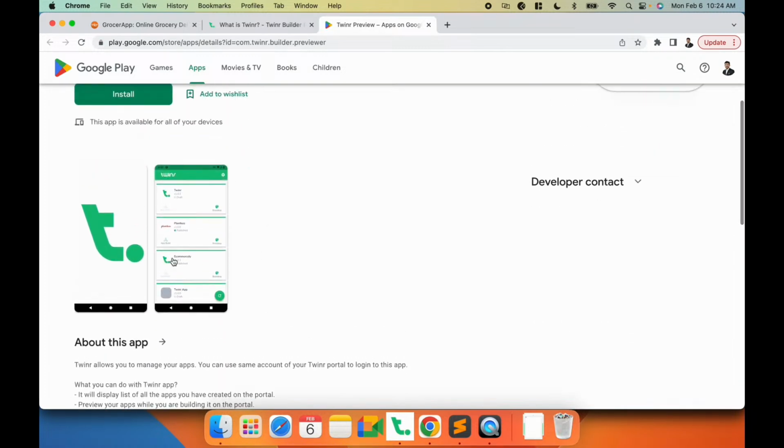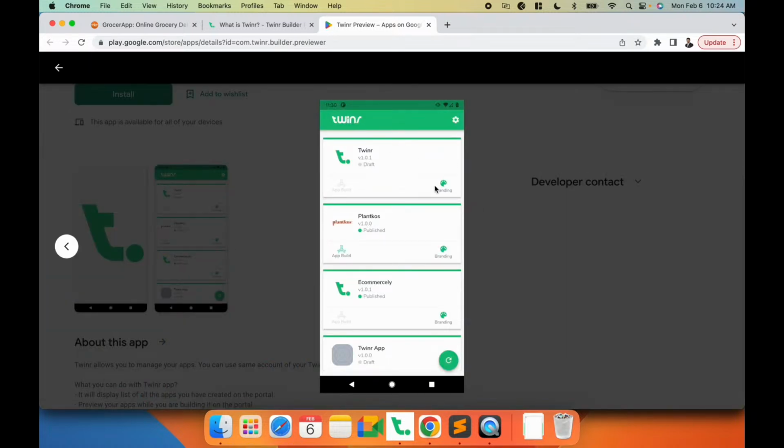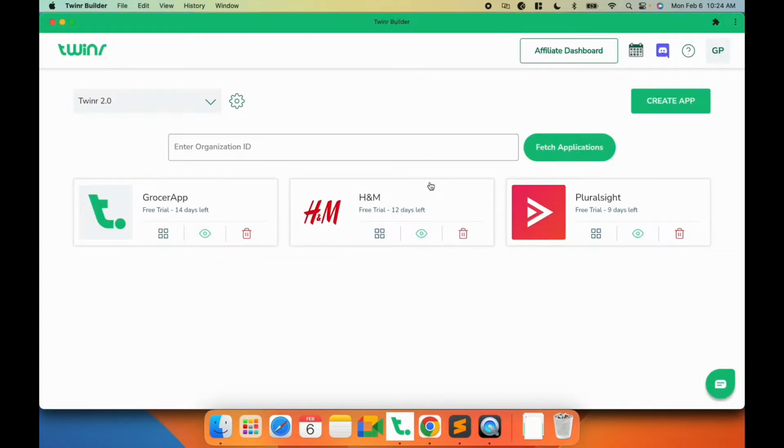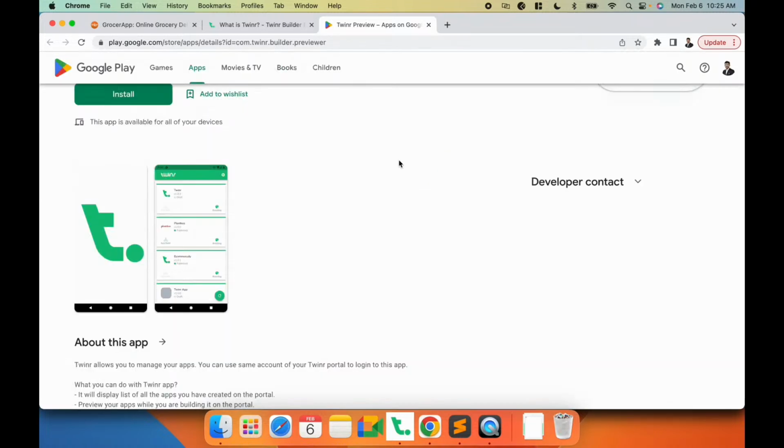When you install this application on your Android mobile, you will have this screen. You will need to log in with the same username and password as your portal account here. And once you log in, you will see all the applications listed here as well. Then you just need to click on the application to open the preview for it. I'll show you how the preview looks later on once we get there.